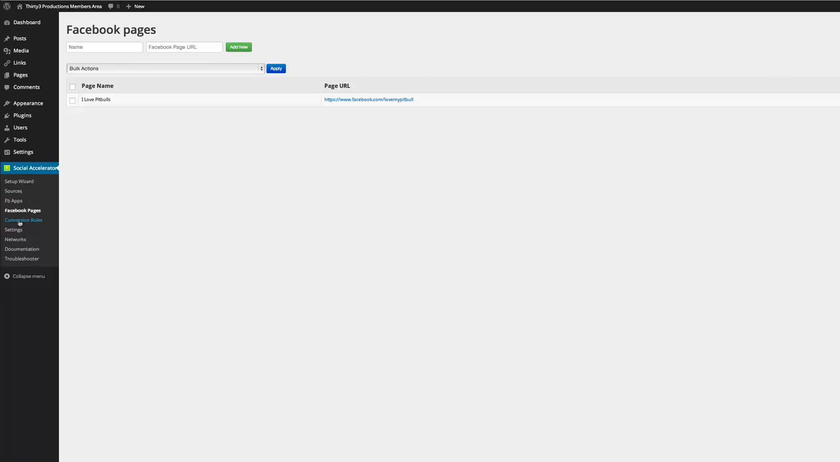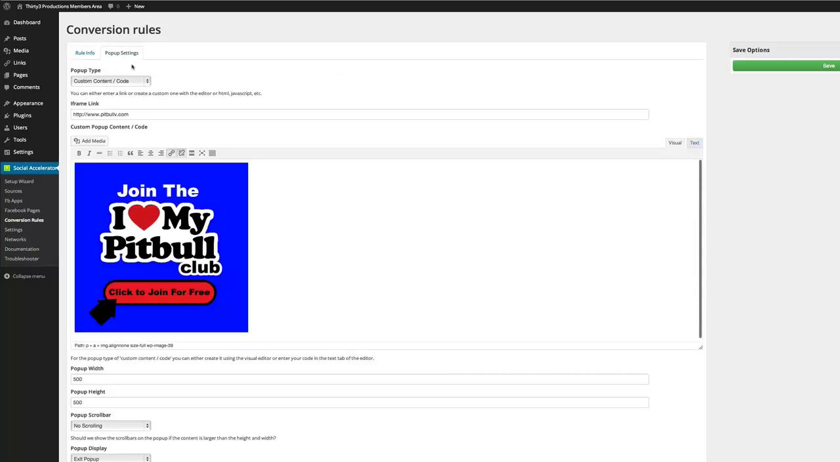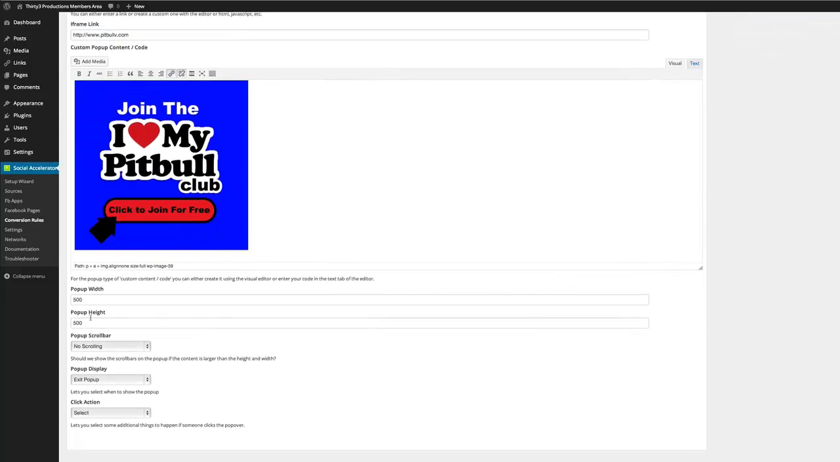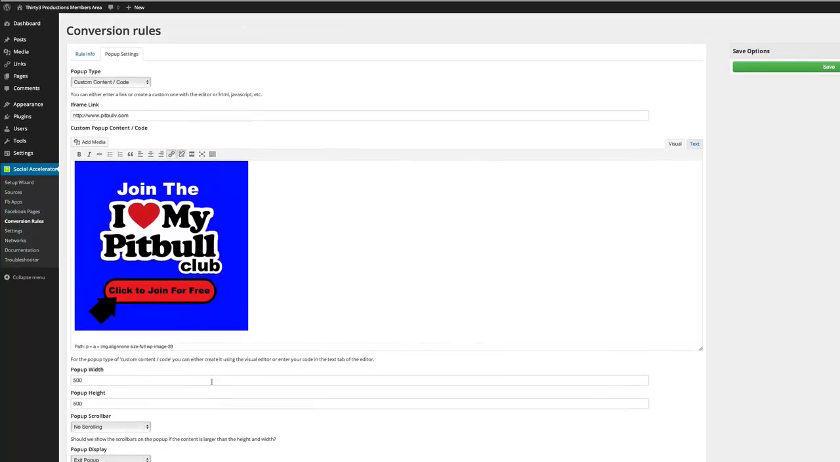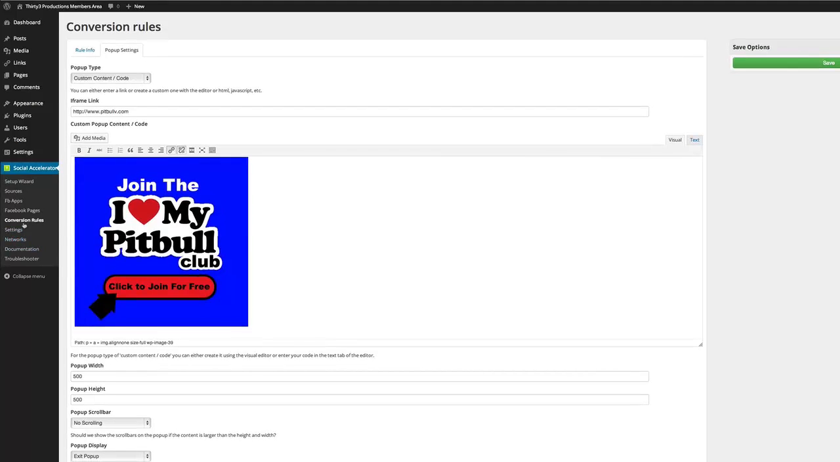Now the next thing is what we call conversion rules. I can go in and set this up, and I can say we want this to be active, and every time someone tries to leave the page, I want an exit pop that shows up like this. You saw this a couple minutes ago, and I want it to lead to this page when they actually click it. You can set the height, the width, and a couple other options here as well. So that's what we've got. That's as easy as it is to actually get auto content on your page.